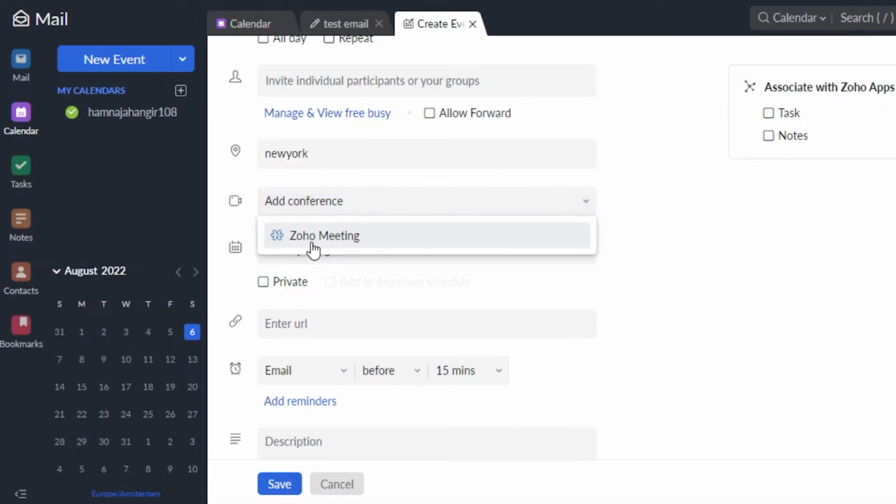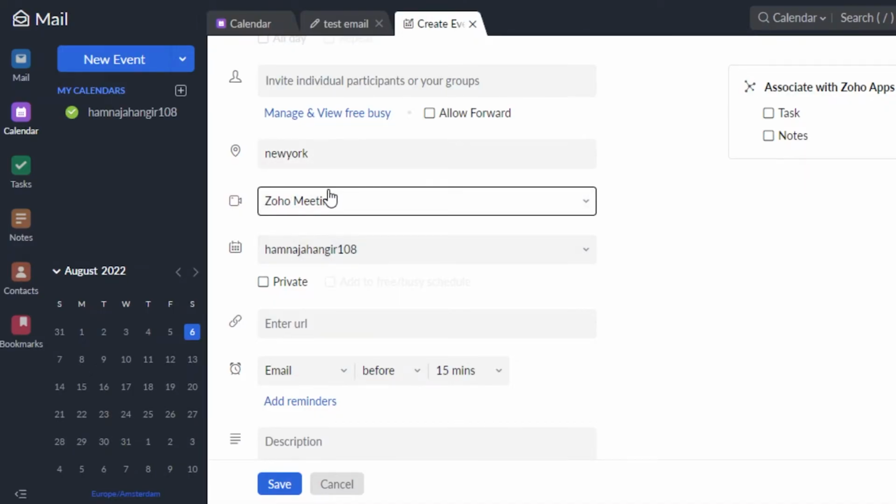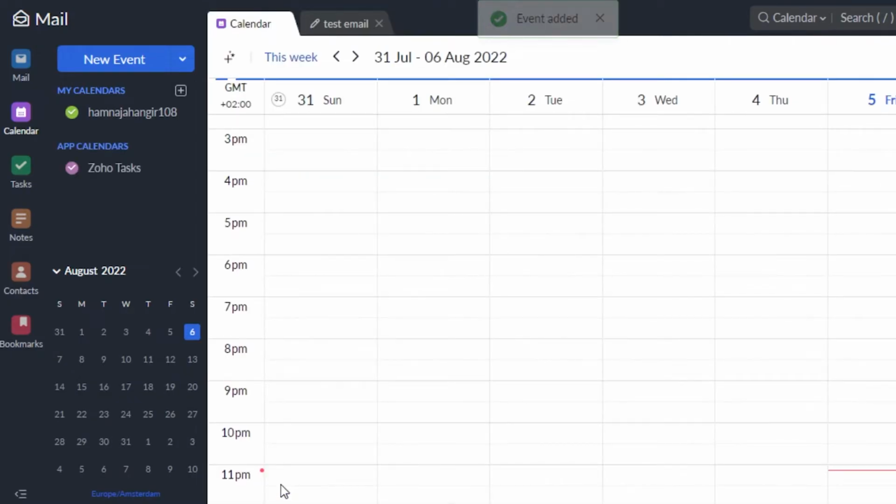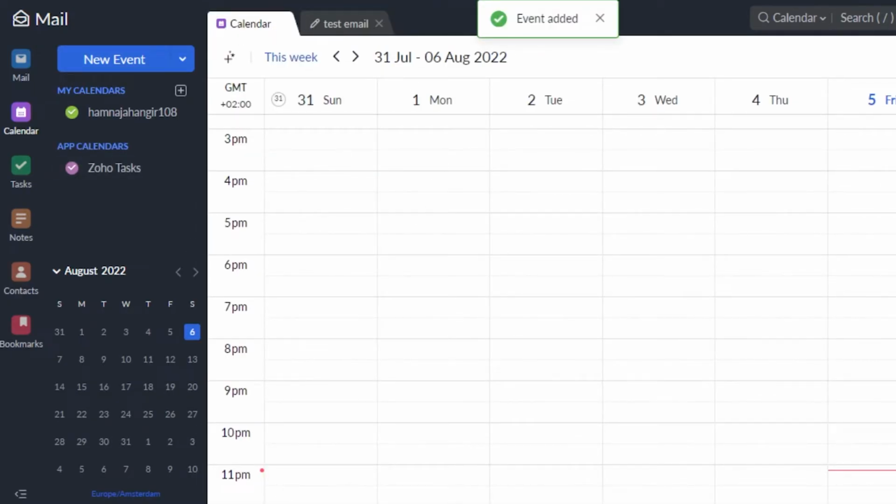Then we have add conference. So I'm going to do that on Zoho meeting. We can also make it private. We can enter a URL for our website. Then we have our reminder, which is 15 minutes before our meeting. And this is where I will be adding the description and adding an attachment. Click on save and a new event will be created on Zoho Mail. So you will be able to see it right here now. You can see this is what I have created.